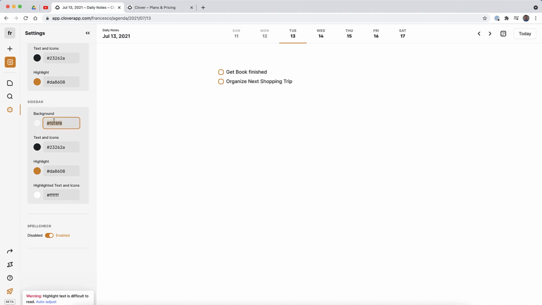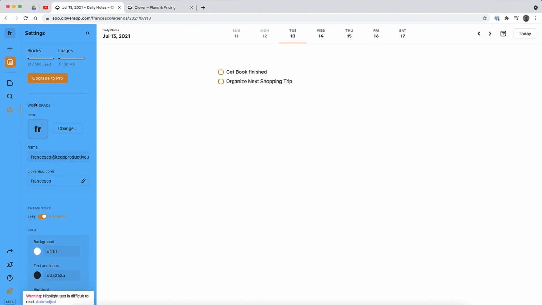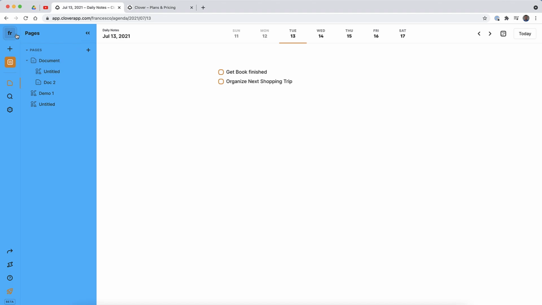You can also modify the sidebar a little bit more. So if I was like, okay, let's go full Keep Productive. I think I know that. There we go. I can go full Keep Productive and make that sidebar much more personalized.